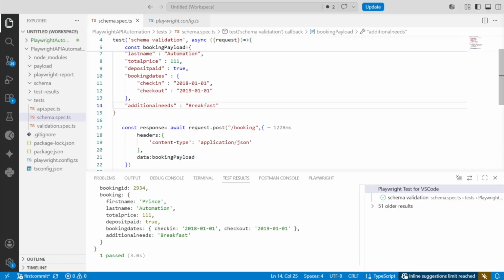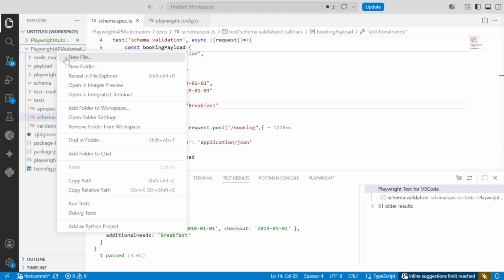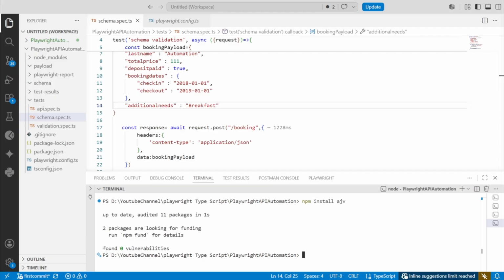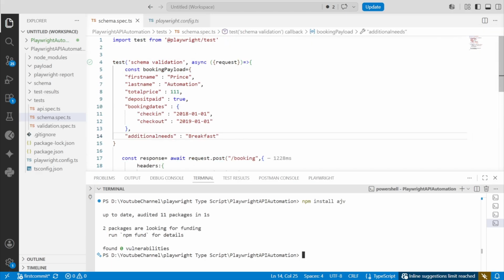So now we want to validate JSON schema. For that purpose, I'm simply going to right click on this particular project and click on open in terminal. And then I'm going to use npm install ajv. And as a result, it will install the AJV library. In my case, it was already installed. That's why I'm seeing that it is up to date. In your case, it will take a few seconds to download.